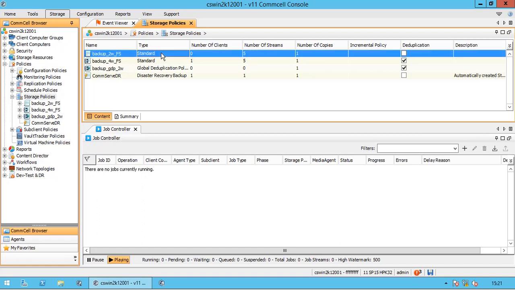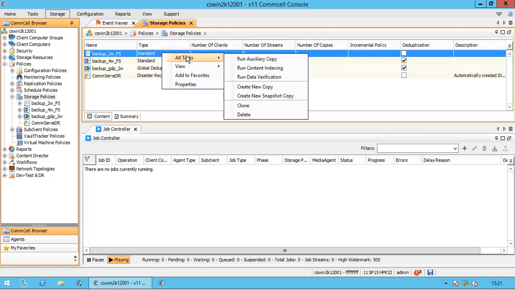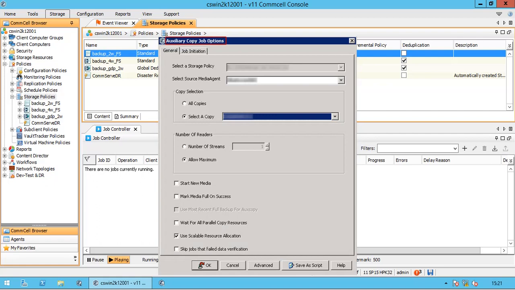Let's first check the available options for a non-deduplication storage policy. Right-click on the policy. Hover over All Tasks to see available options under it. Run Auxiliary Copy. If you have secondary copies like synchronous or selective, then you can run the Auxiliary Copy job using this option. Auxiliary Copy Job Options.